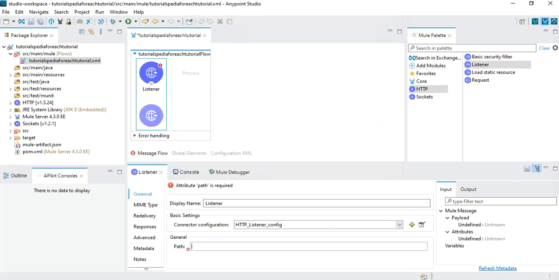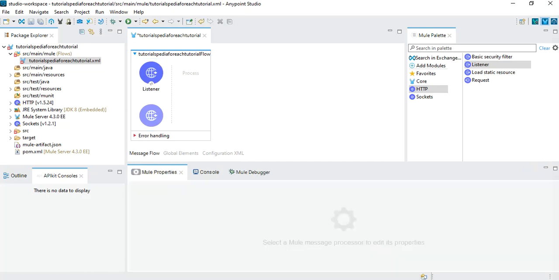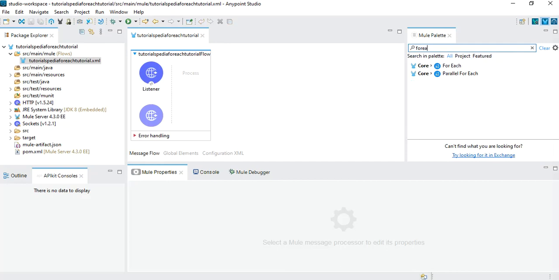And in the path, I'm going to specify some path for this HTTP resource for the listener, and I'll choose slash for each. So this request will be entertained on localhost colon 8081 slash for each. And this is pretty much the configuration for the HTTP listener. The next thing that I want to do is drag the for each scope from the core module, select it and drop it inside the process.